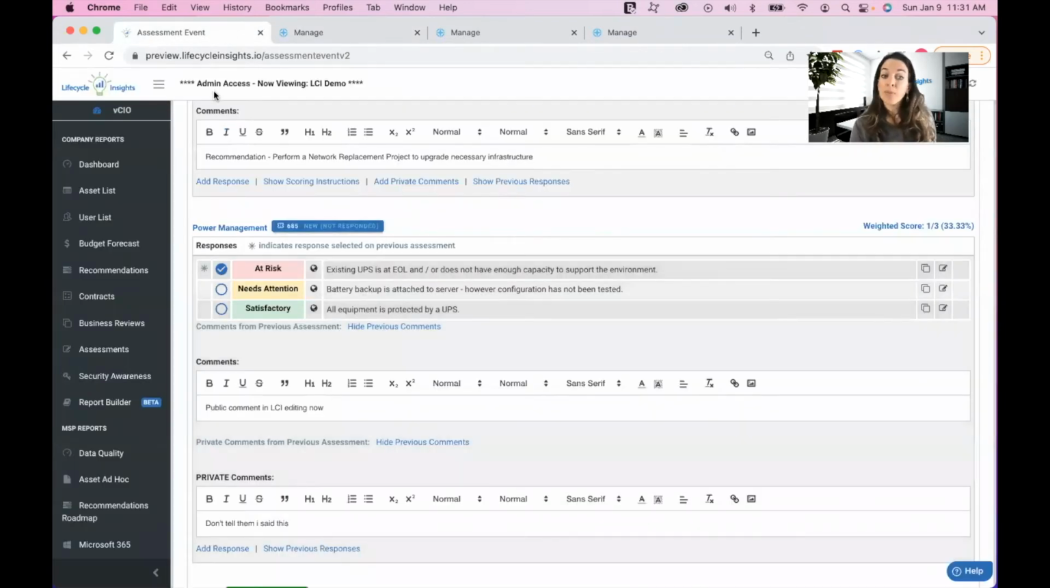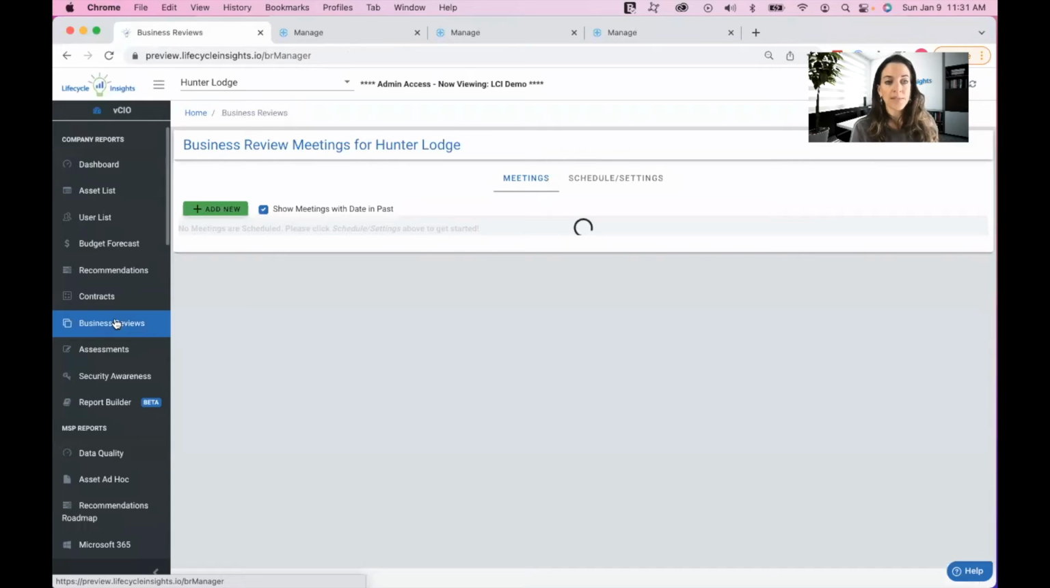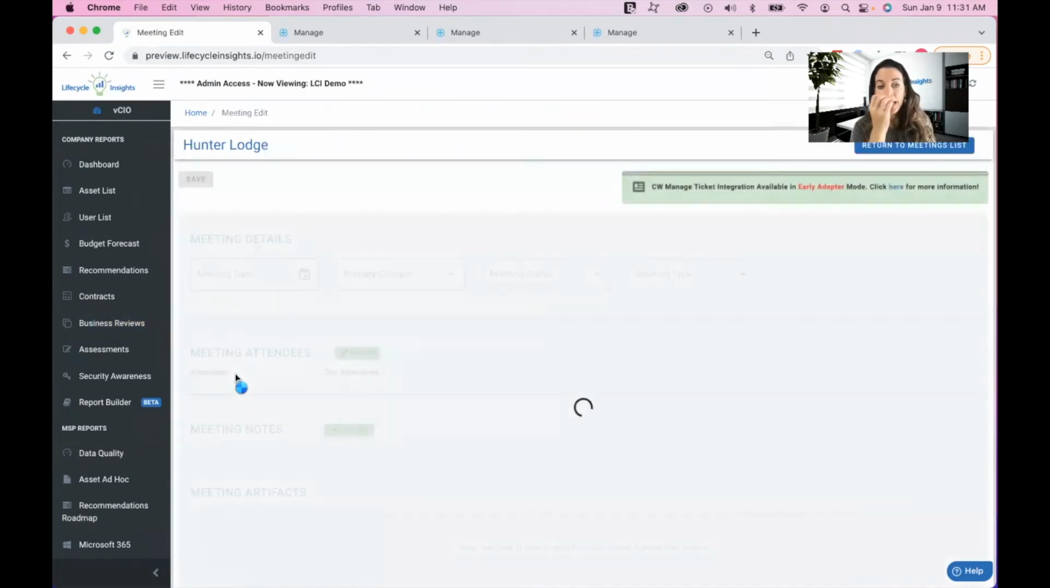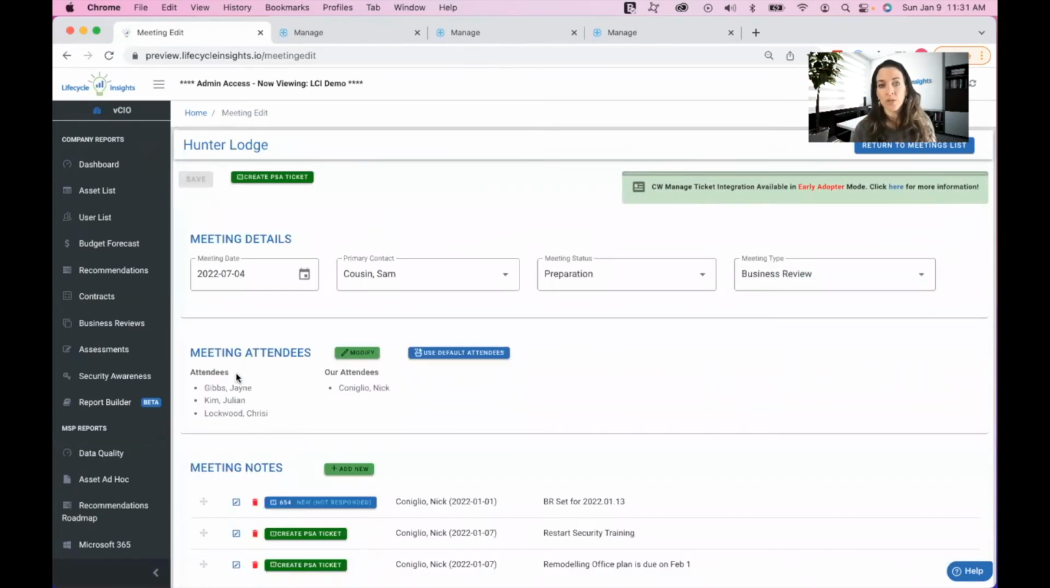So then the last place that we feel like a lot of folks are going to utilize is the ability to create a ticket from a business review itself. So let's go into a business review. And not only can you create it from the business review at the top level, you can also create it for individual notes.